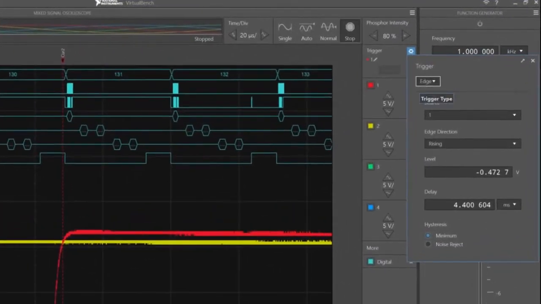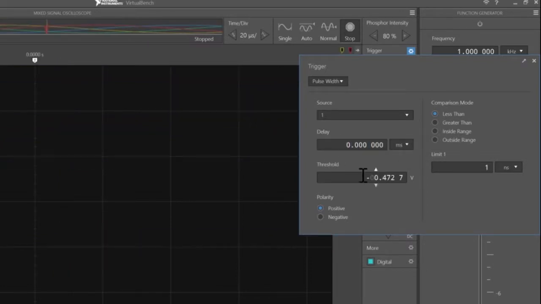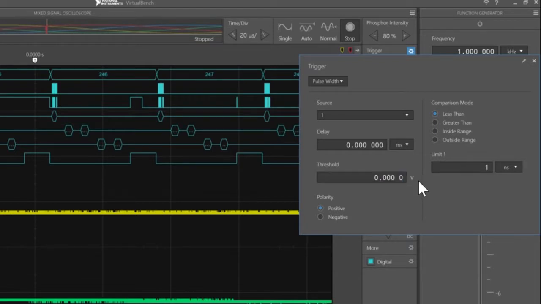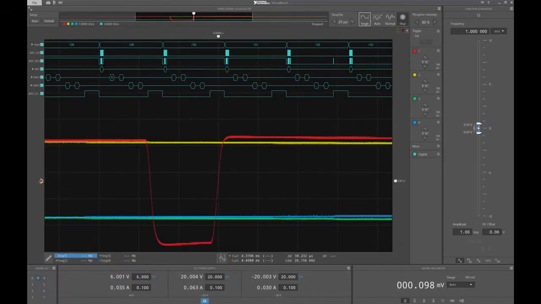Originally I was just edge triggering, but I can set up a pulse width trigger to capture this glitch every time. So I'll go ahead and set these inputs as 0. And I'll configure this trigger for a negative pulse width between the range 0 and 50 microseconds. Now when I single trigger, you'll notice that I capture that glitch in the center of my screen.